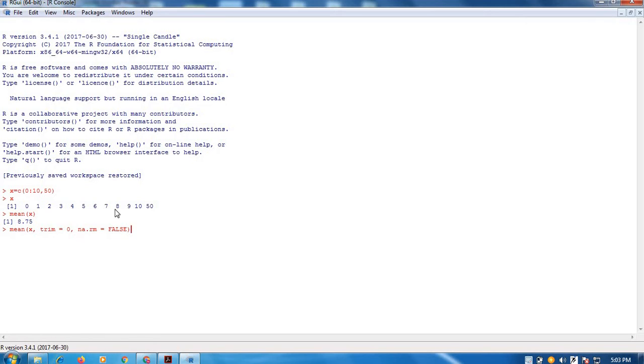Now whether NAs are available here, no NAs are available, hence we got the value as 8.75. Now here x comma trim is equal to 0 and na.rm is equal to false. What is the output? Same output, because we have written trim is equal to 0. Now if we write here trim is equal to 0.50, that means out of these 12 values, 6 values will be removed from both the ends after sorting.